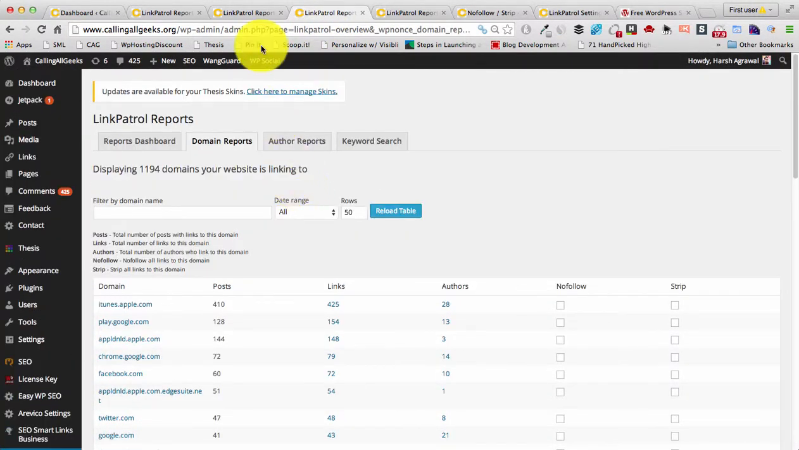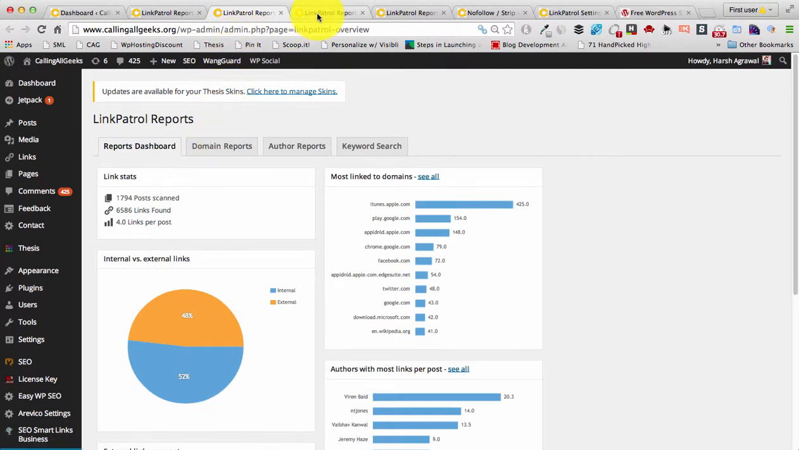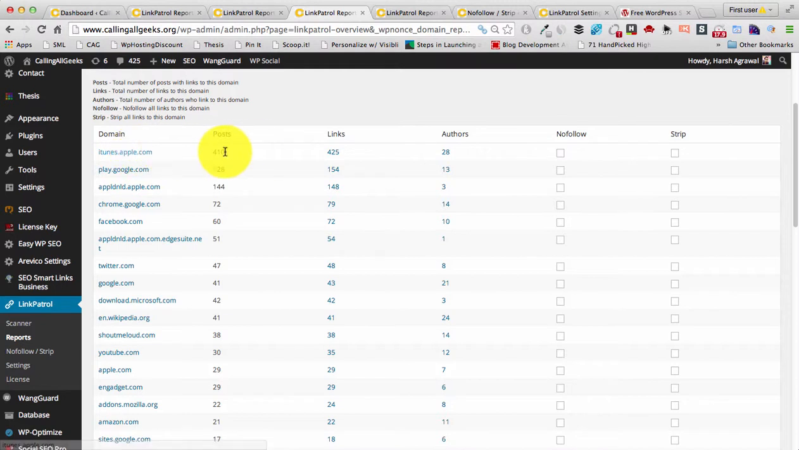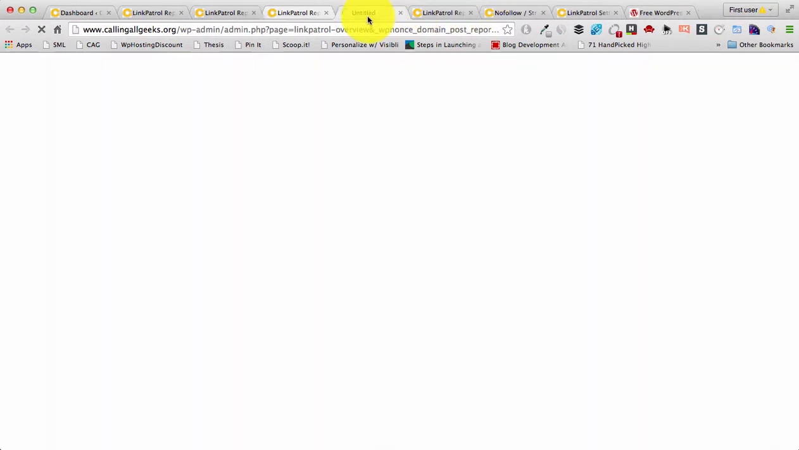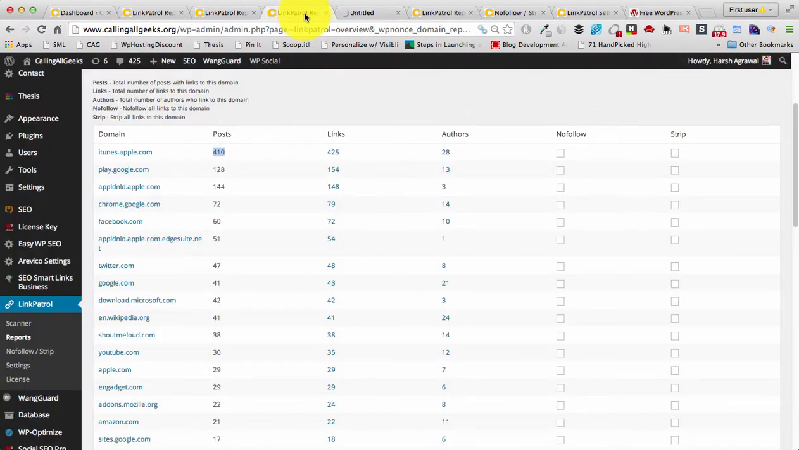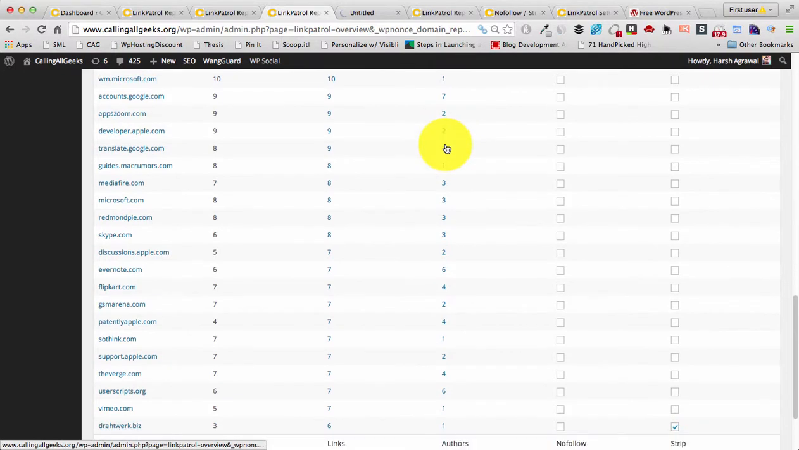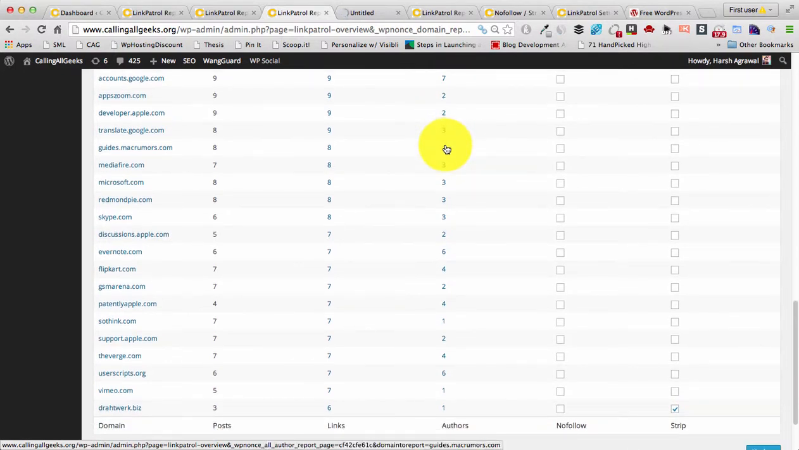Click on the domain report over here, and you'll land on this page. Here you can see the domain name, the number of posts having links to this domain, and the total number of links. You can also click on that to see the details of the posts which have the link, and the number of authors. What you can quickly do from here: if you have linked out to any domain which is not of a great nature, you can simply no-follow it by clicking here.